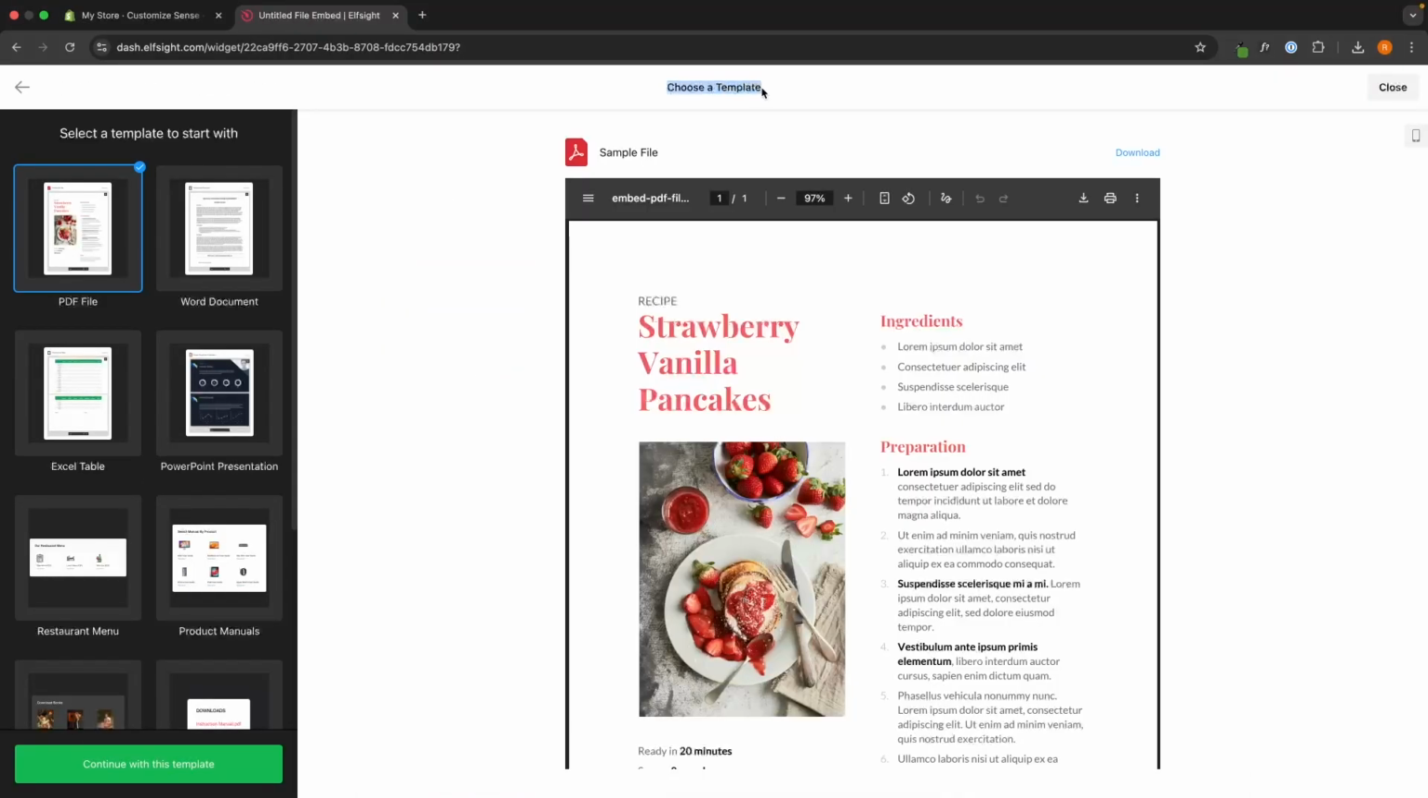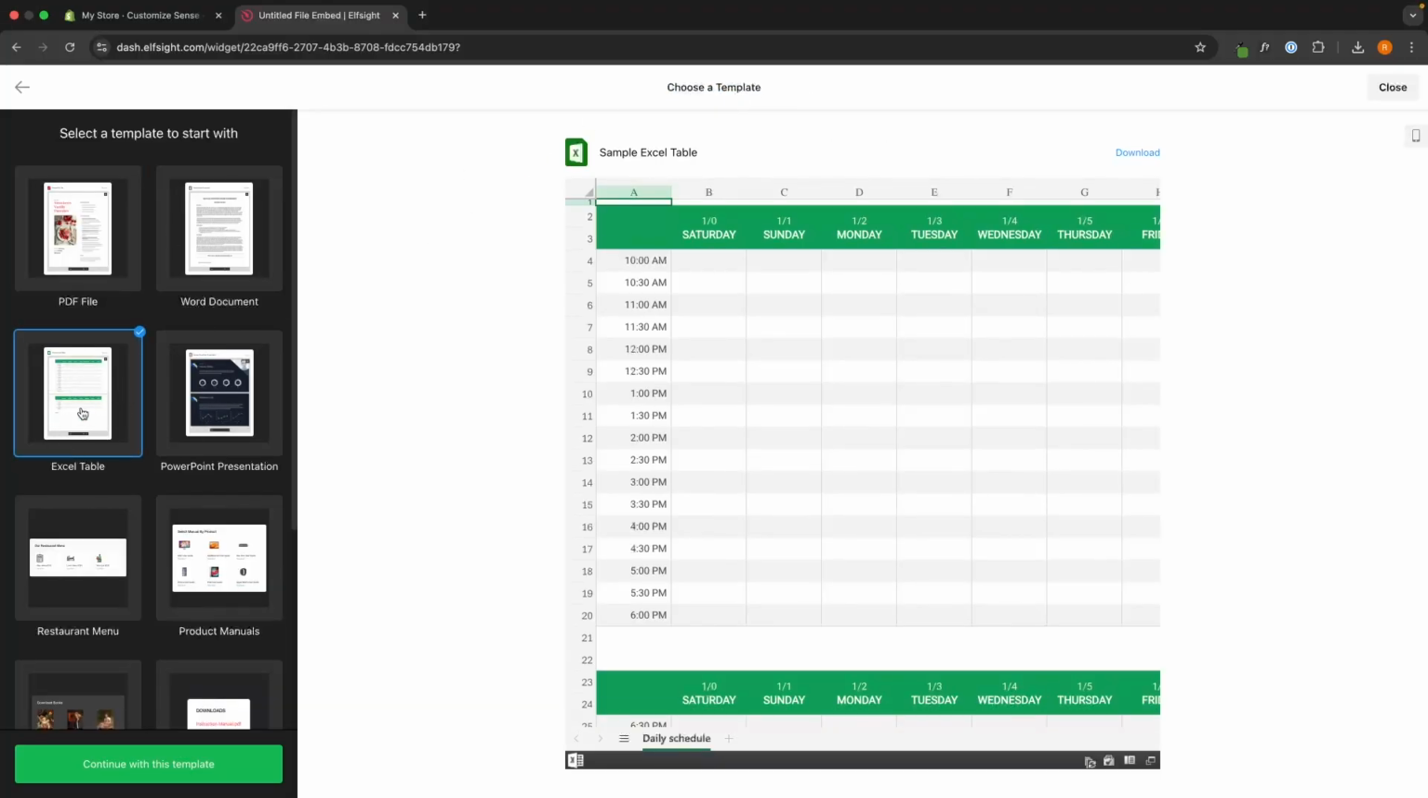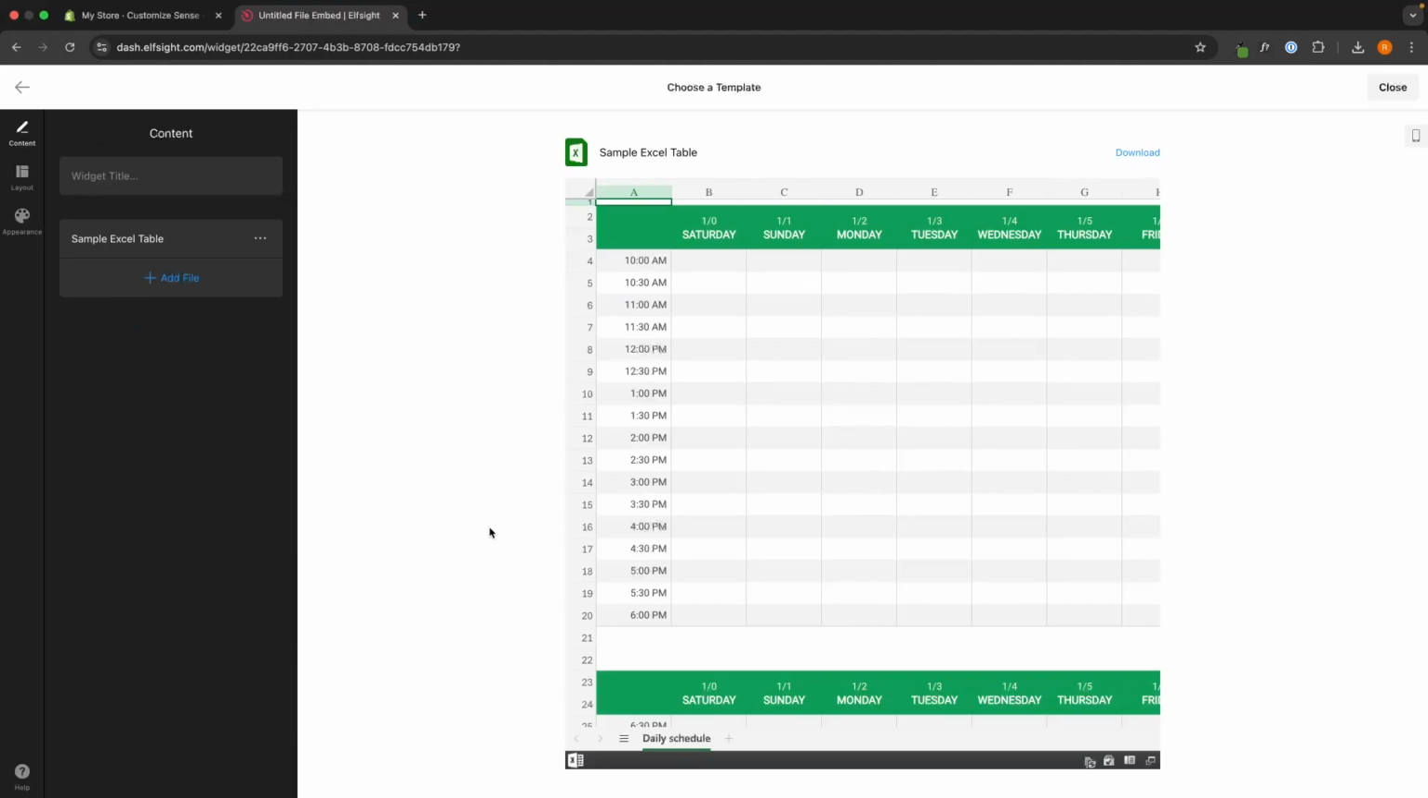And it's now going to ask us to choose a template. Of course, the template that we want to choose is the Excel table right here. So select this, and then we can click continue with this template. Once we have the template selected, inside of the content area right here, this is where we want to upload the Excel table or the Excel file that we would like to add to our Shopify store.